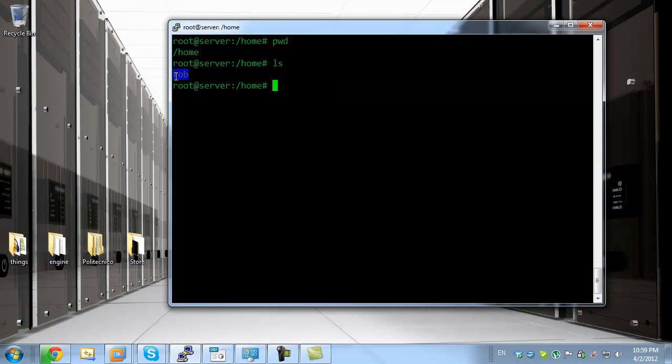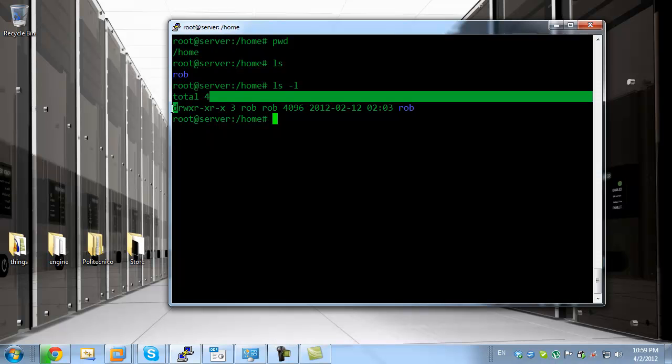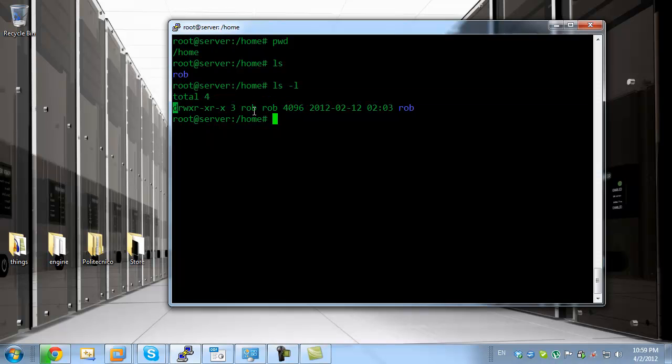I know that because it's blue, and there are other ways I can know that that's a directory. If I do an ls -l, where l is a modifier for long format, I can see that it's a directory. It has a directory flag set up, and I can see the permissions for it, the owner and the group for it, the size for the folder, that's always 4096 for a file folder, and then I can see the last time that it was modified.